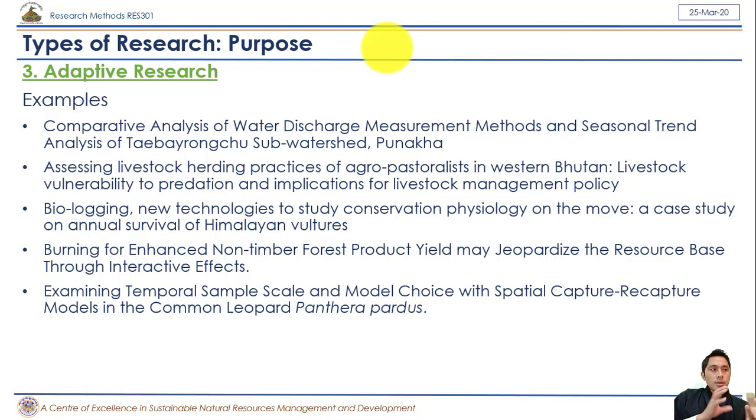Like what are the different discharge measurement methods? We found five or six different kinds, and from which methods, the one most important method is best for us to use in Bhutan. So we found out that one of the methods, the flotation method, was best for river systems like in Bhutan, and we are going to adapt that method to study the water discharge. So that's going to be an adaptive research.